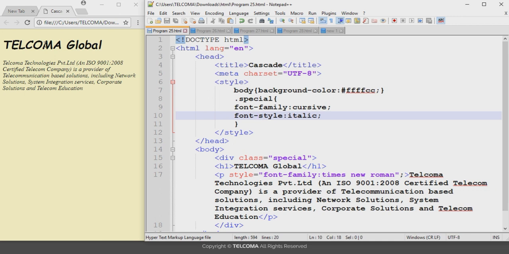So in HTML, the text related properties such as font family and colors are inherited, but the box related properties such as margin and padding are not inherited from their parent class.